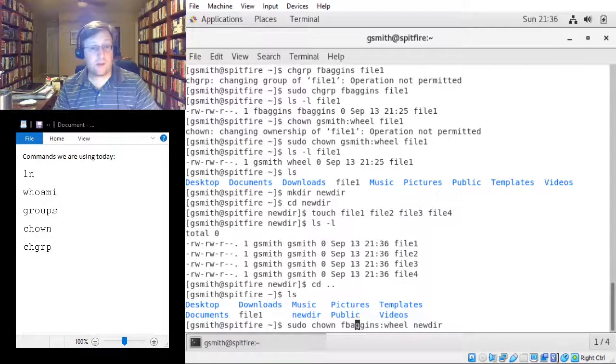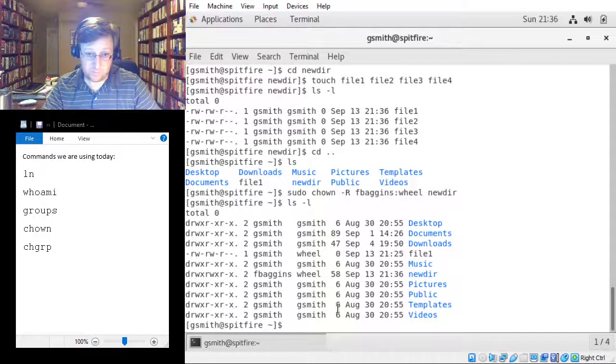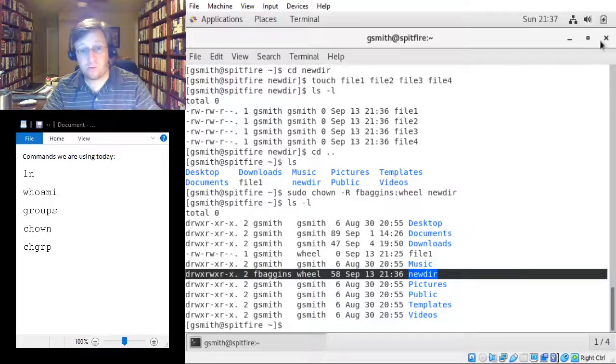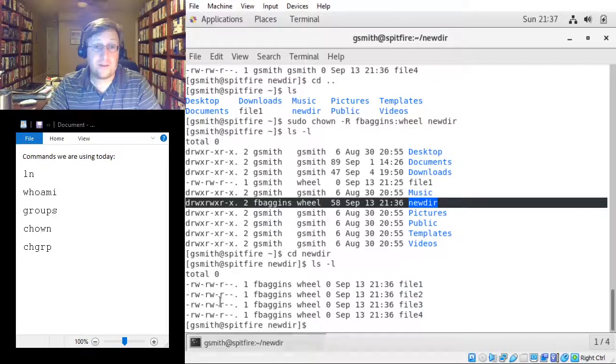And what I'm going to do is I'm going to come out here to the front and type dash capital R on here. And what that should do is make this happen recursively. And we've talked about recursive options for a couple different commands at this point, and it works the same way for this one. So if I do an ls -l here, you can see that fbaggins and wheel are who owns this directory. So this will work with directories too. And if I cd into newdir and do an ls -l, you can see that that recursive command actually made this change all the files inside the directory as well.